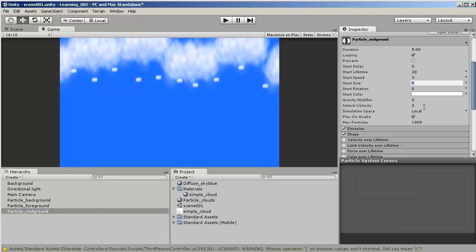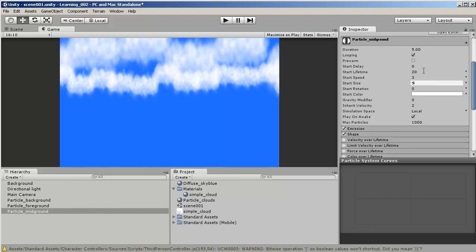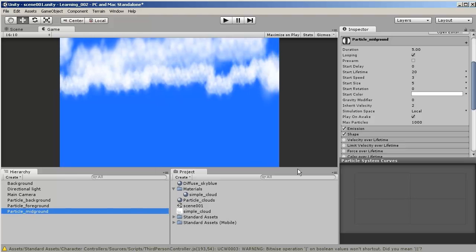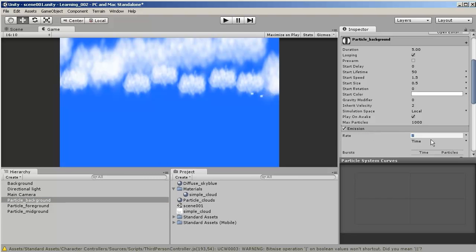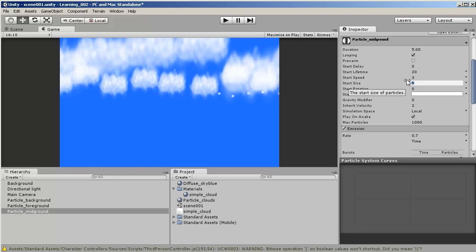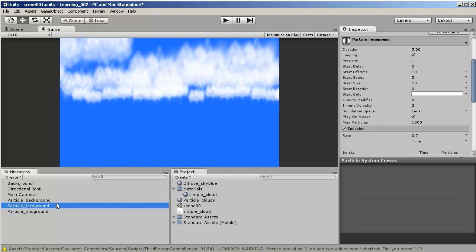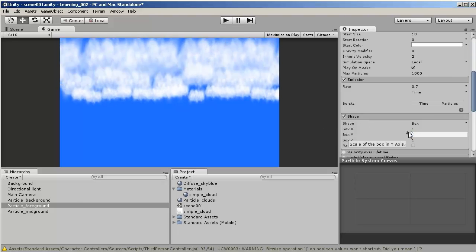Start size 5, 7, 5. Emissions rate 0.7, background emission rate 0.7, and size, let's see, foreground 10, 5, 6, 10, 6, 3. Interesting. There's like a clear gap between them though. Okay, I need it to be... the shape needs to be smaller. So it's kind of more constant.